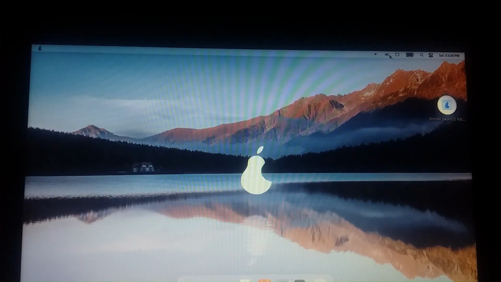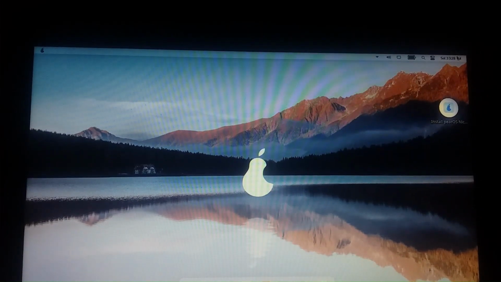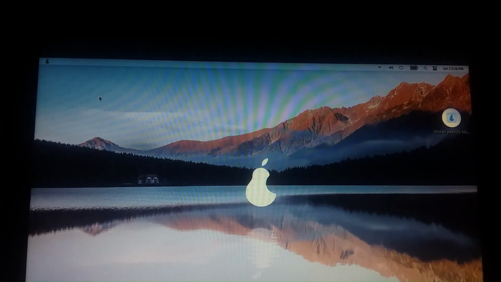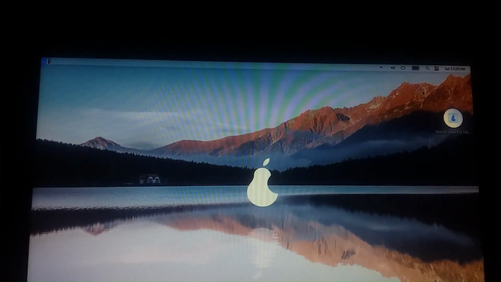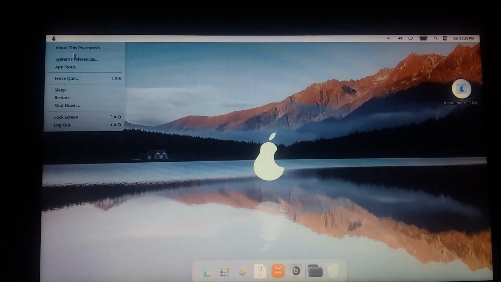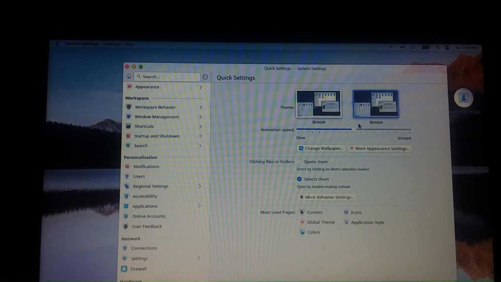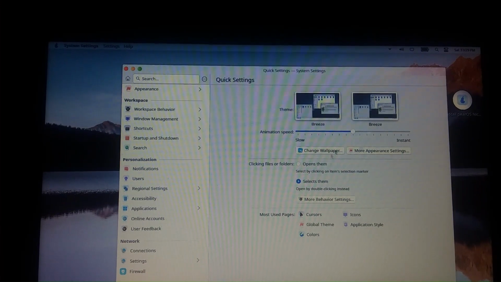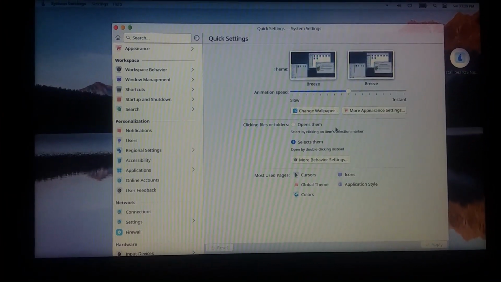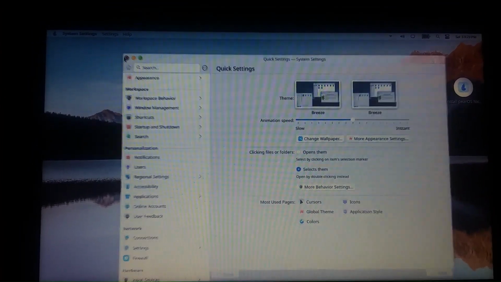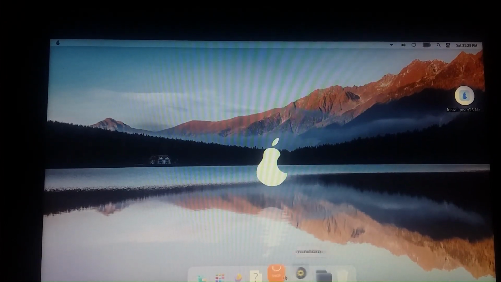Pear is there, install Pear OS, and here you can see settings, display brightness, battery, volume, speakers and all, and the calendar you can see here. About this Pear, install, logout, lock screen, shutdown, restart, sleep, force quit, system preferences and all. Quick settings here, you can see Breeze is there, change wallpaper, workspace, behavior, select theme and cursors.